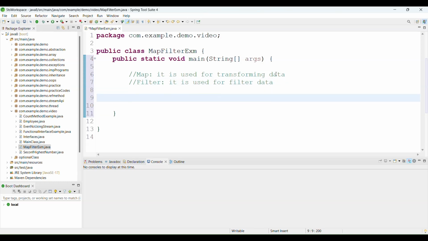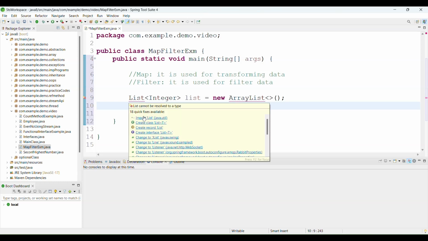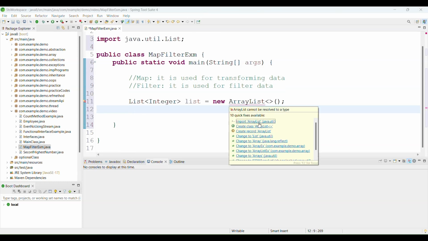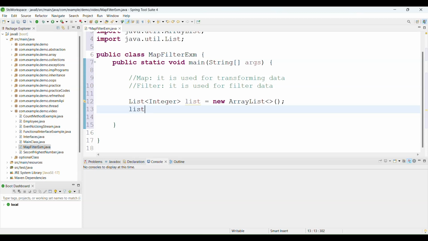So how can we use them in the Stream API? Today we will create one ArrayList, and in that ArrayList we are adding some elements and performing some operations on the list using map and filter. So firstly we will create one ArrayList. The type is Integer, the list name is, suppose, list, and we have an ArrayList. Okay, and we want to import it, and we are adding some elements into the list.